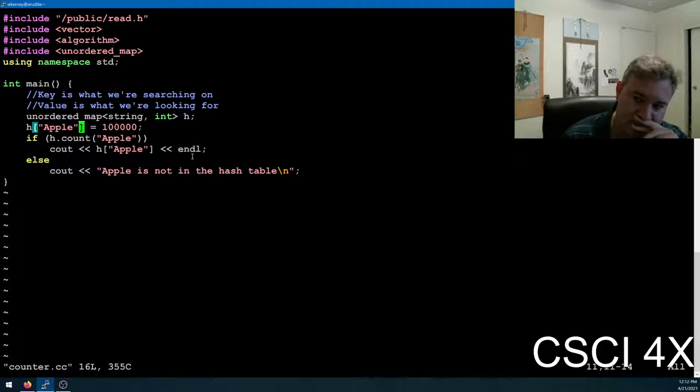So, given this, do you guys think you could write a program that searches and gives you the int value for the pair? Yeah, so an unordered map is a pair of strings and ints, but in this case, you don't even have to think of it as a pair.